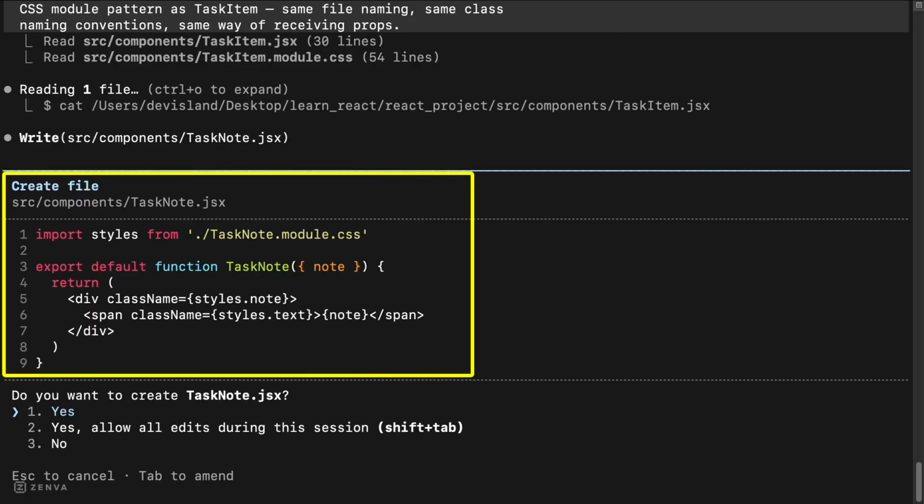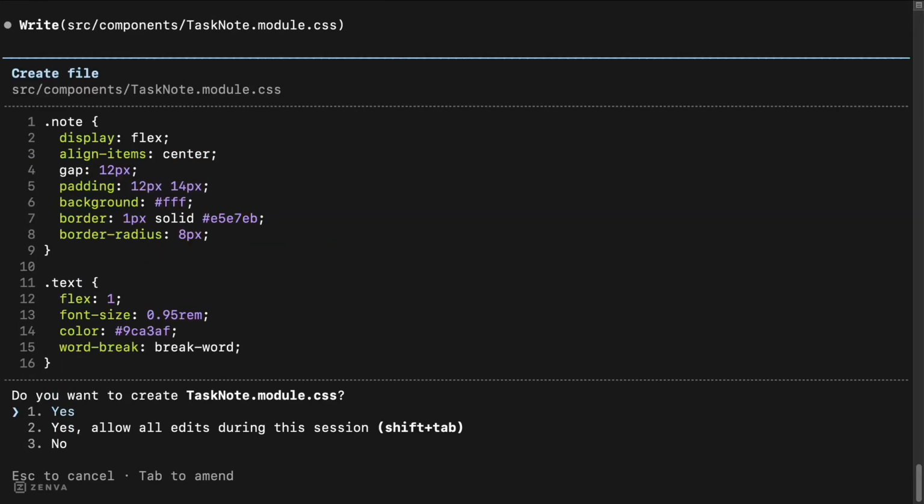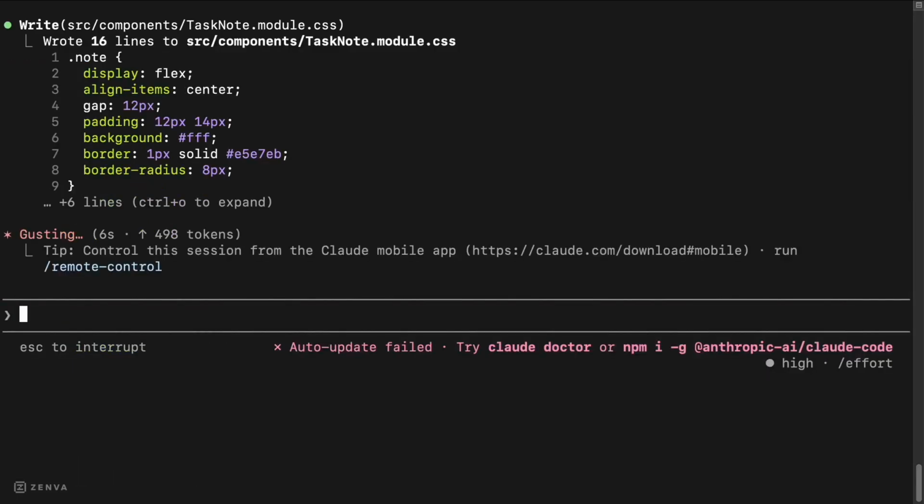Now Claude proposes the new task-note.jsx file, generating a functional component that imports its own CSS module, and it's structured to receive a node prop, just like your task item example. Following the same pattern, Claude then presents task-note.module.css with styling rules for .node and .text classes. It automatically applies display properties, spacing, and colors consistent with your existing task item components.